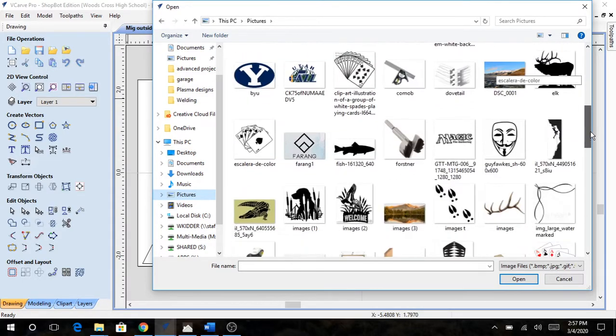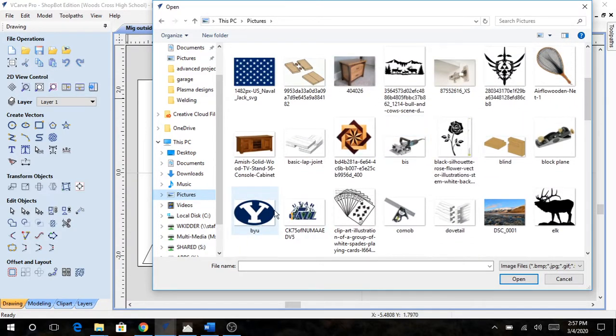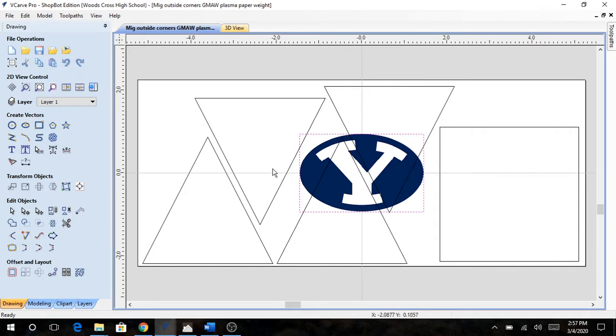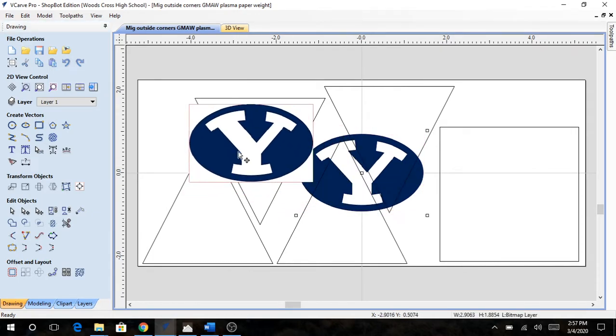For this one, I think I will just do like a logo. Let's do BYU in Utah. So I bring that in. Now I have my image in there.